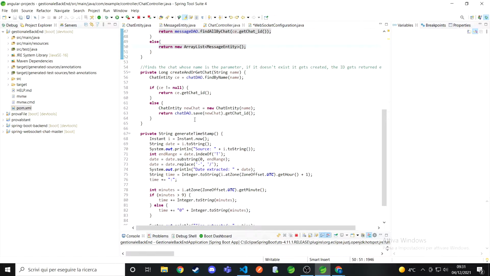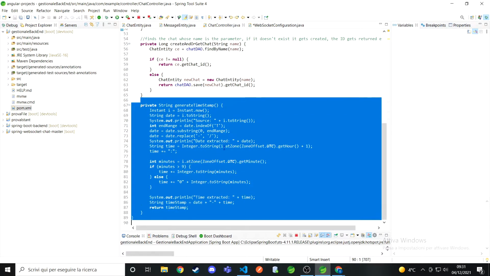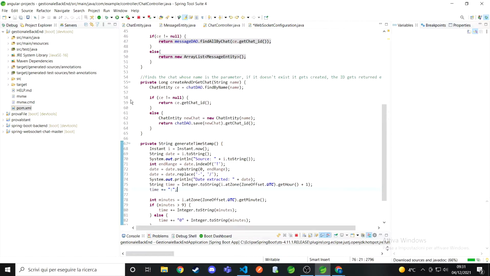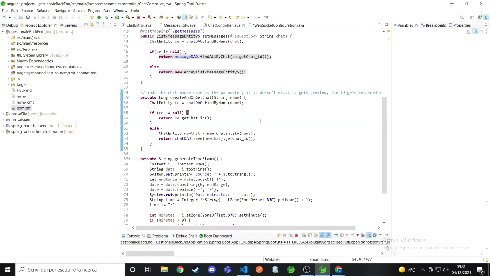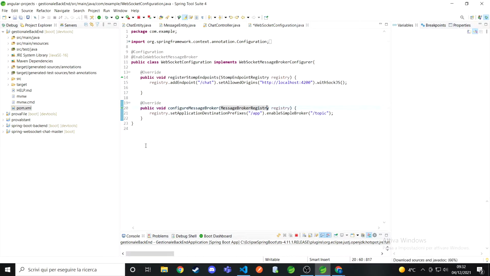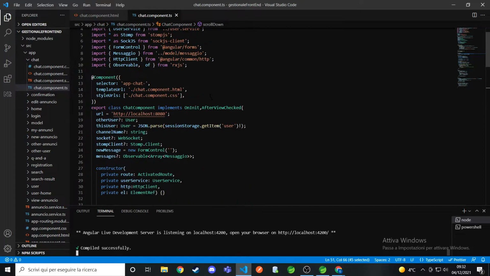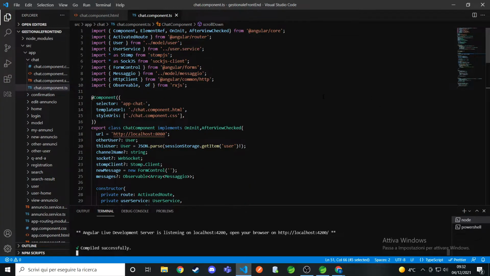God damn it. This is just my thing to generate the timestamp. Don't ask why, I already explained this. So now onto the front end we go. Why is that? Because I modified that with a little star. So yeah, front end. This is our chat component in Angular.